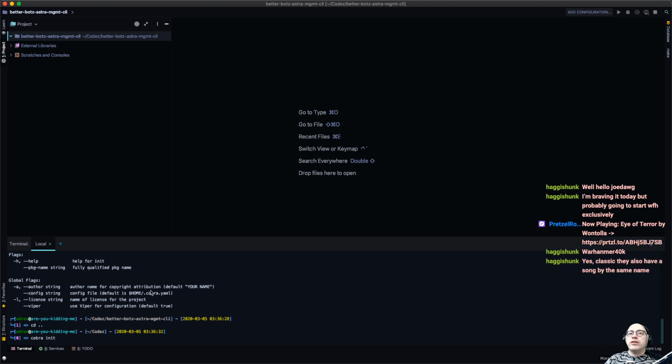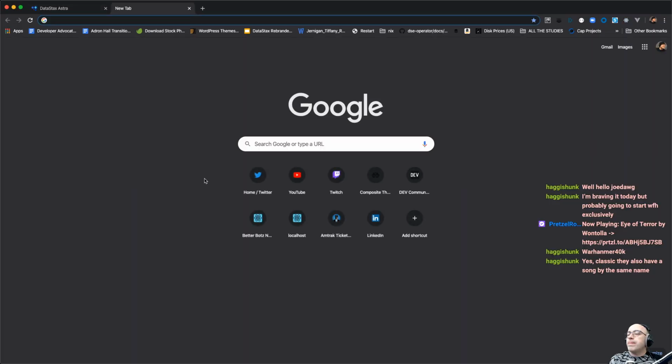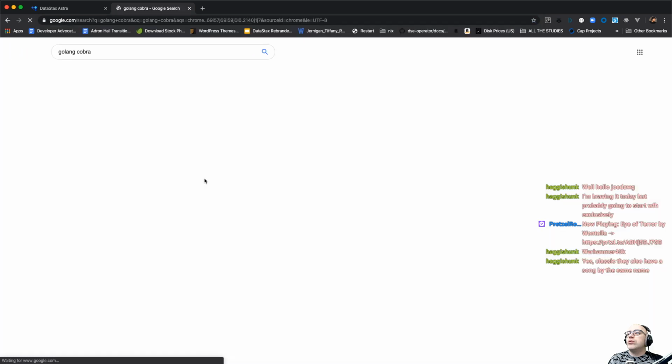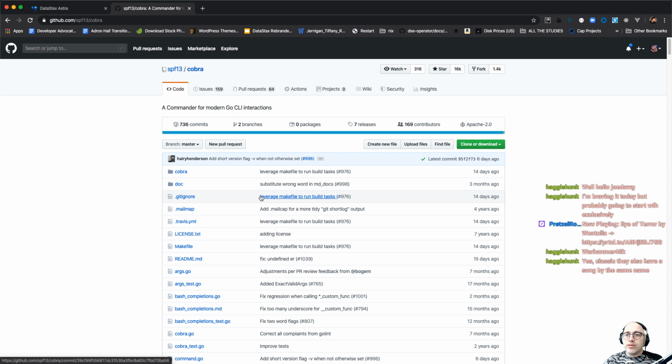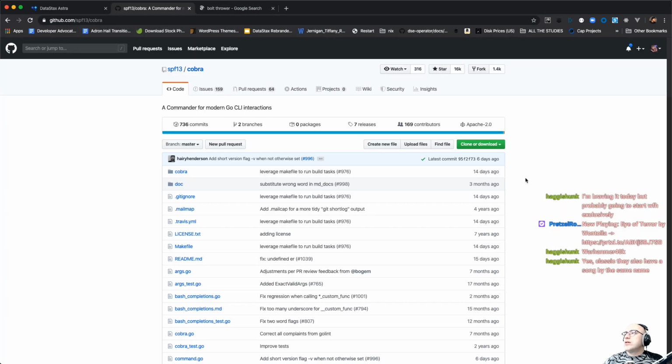Oh shoot, I don't remember the... All right, let's look it up because I've just completely spaced on it. Golang, Cobra. I should have this memorized by now, considering how many CLIs I've already written. Yeah, Bolt Thrower, the song Bolt Thrower. Yes, Bolt Thrower.